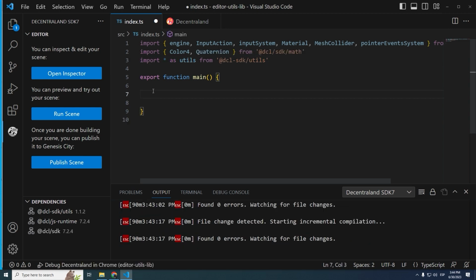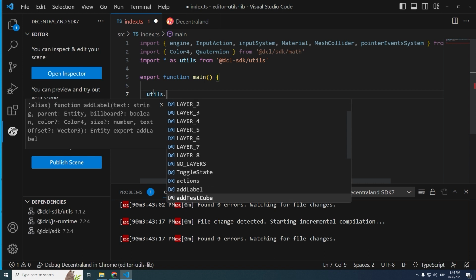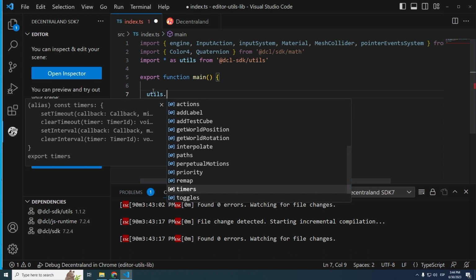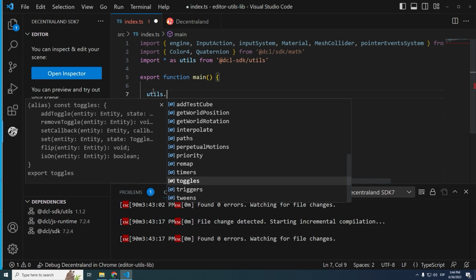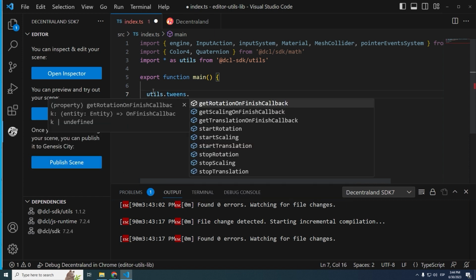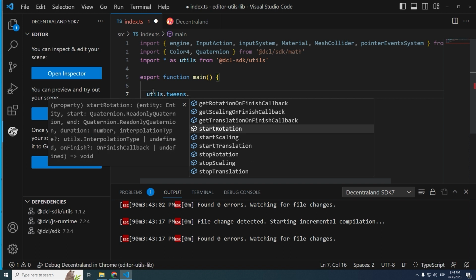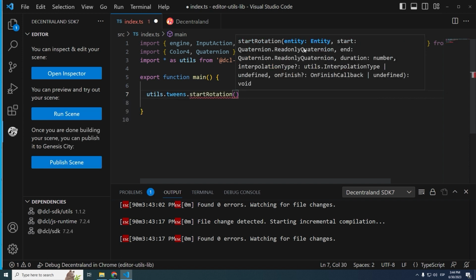So now if I write utils dot, you will see that there's a whole bunch of different options in the auto suggestions, and these are the different functions or the different groupings for functions and a whole bunch of elements that are exposed as helpers in this library. For example, if I were to go to tweens, you see that I can write dot again, and there's a whole bunch of different functions. And if I select one of these, I can see that there's a bunch of different properties that I need to pass for this function to work.